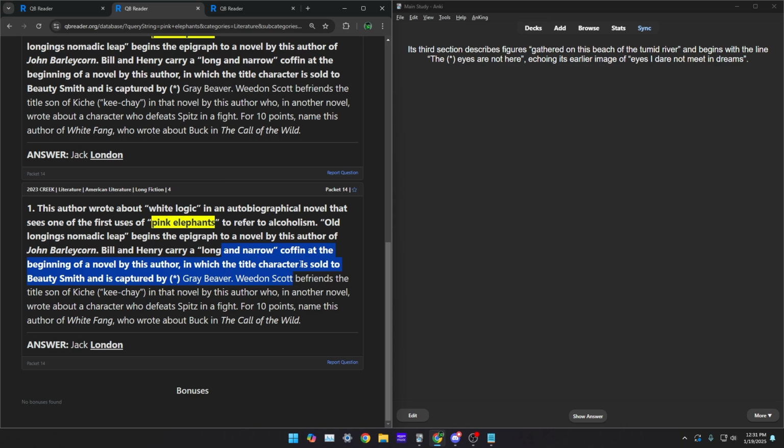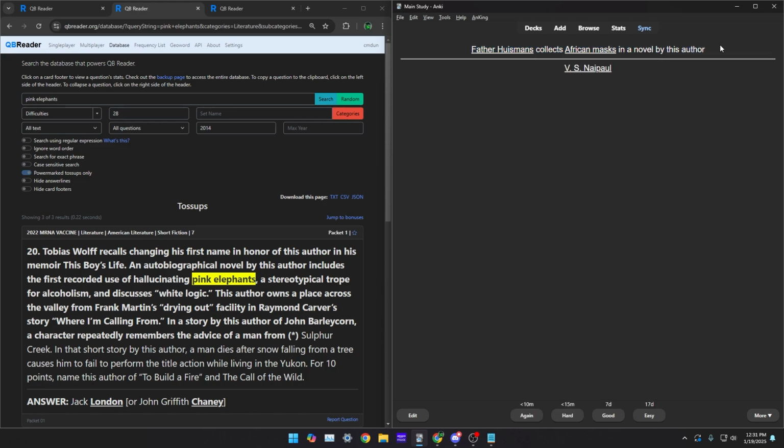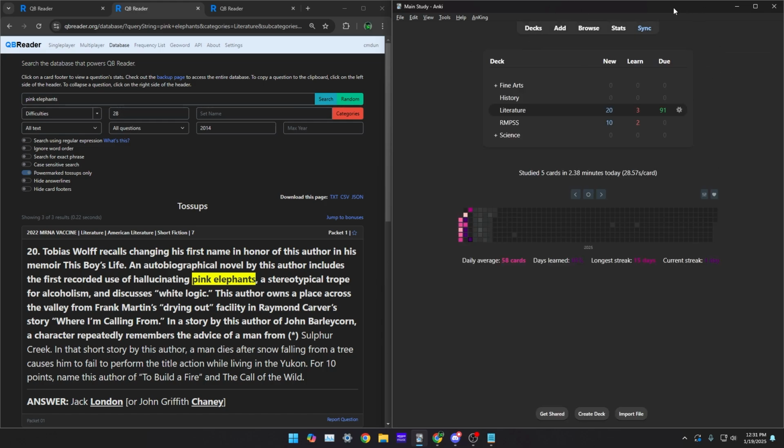So, yeah, put that in my flashcard. This one is The Hollow Man, I think. But yeah, just an example. Naipaul. Yeah, Naipaul. Okay, not going to get distracted.